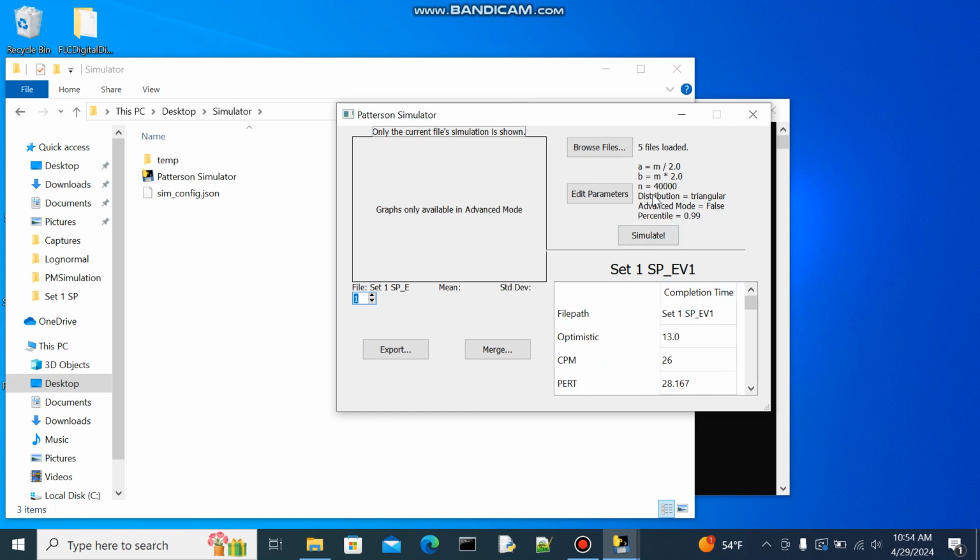In this case, once again, we're doing 40,000 simulations. So we'll hit simulate, and it will simulate each individual file and update the progress and show the amount of time it takes to complete the simulation in total, including the overhead. And now you can see here that the statistics for the simulations are computed.